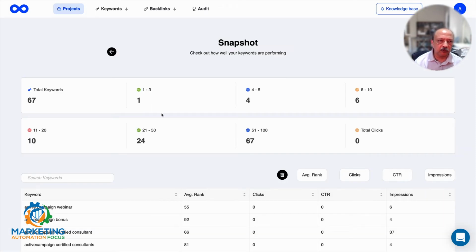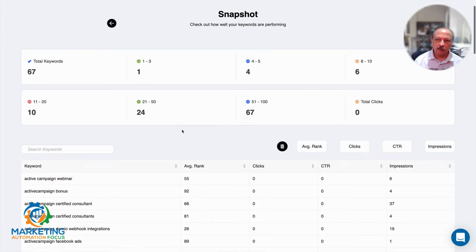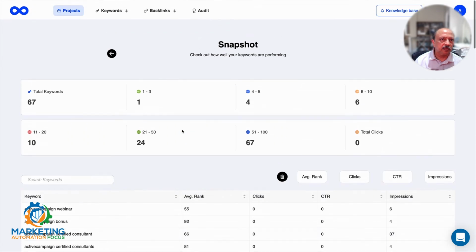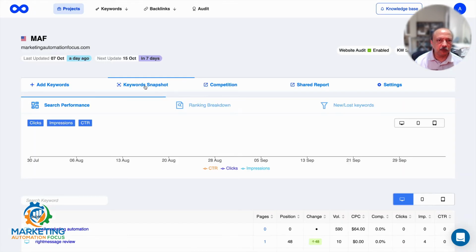So this is pretty cool. That gives you an even deeper snapshot of keywords that it analyzed for you. So I'm not going to go too much into details here of anything. It's just a feature that I wanted to show you really quick.